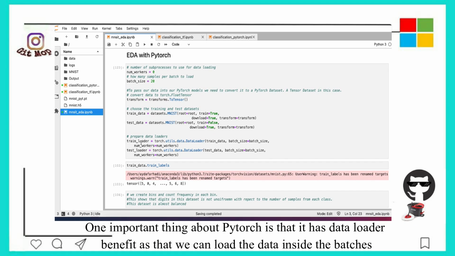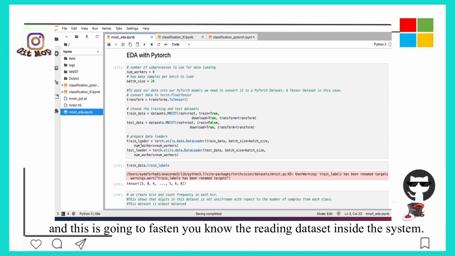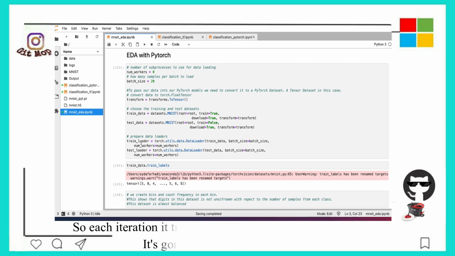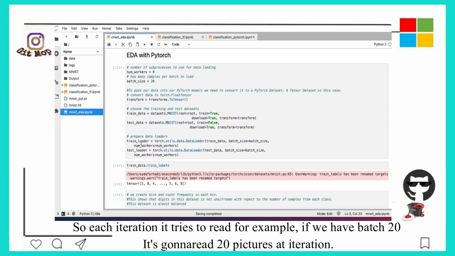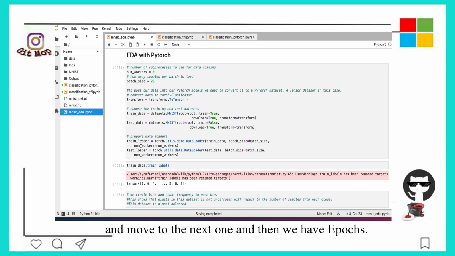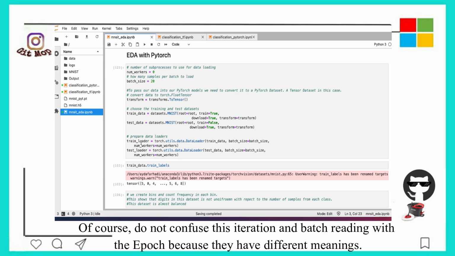One important thing about PyTorch is that it has data loader benefits, in that we can load the data in batches, and this speeds up reading the dataset into the system. At each iteration it reads, for example, if we have a batch of 20, 20 pictures at each iteration and then moves to the next batch. And then we have epochs, of course. Do not confuse this iteration and batch reading with epochs, because they have different meanings.